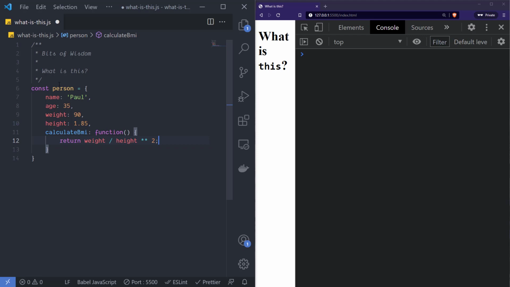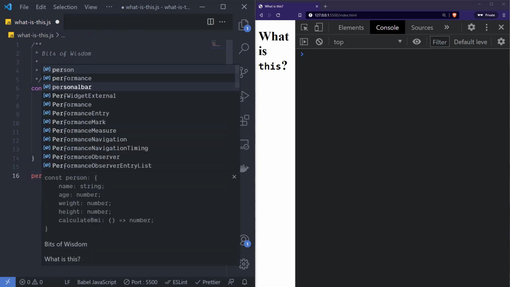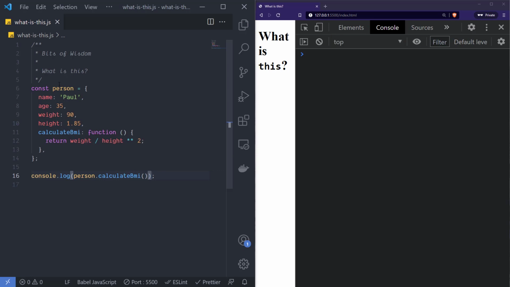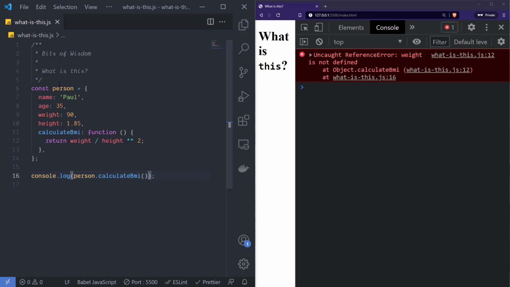So it's weight divided by height to the power of 2, and we can use this object like so, and the method on this object like so, calculateBMI, and just call it. Of course, we're not going to see anything unless we actually console.log this out, and now we save. And of course, we have a ReferenceError. Our weight is not defined.